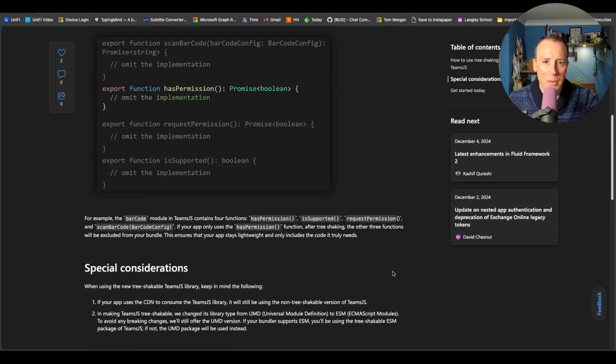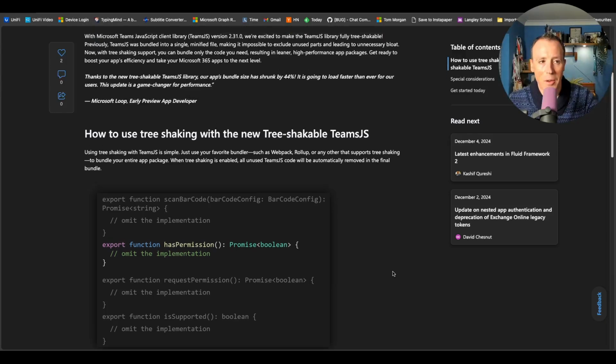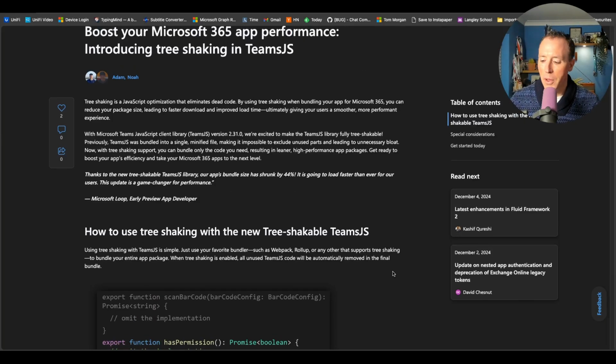So if you use TeamsJS, I would definitely check this out because those deployments, those TeamsJS SDKs can be quite big. And obviously first load speed really counts on the web. So anything you can do to make that smaller is good. So the TeamsJS library is now fully shakeable. So take advantage of it. Okay, cool. So that's the first thing I want to talk about. So TeamsJS now supports tree shaking.